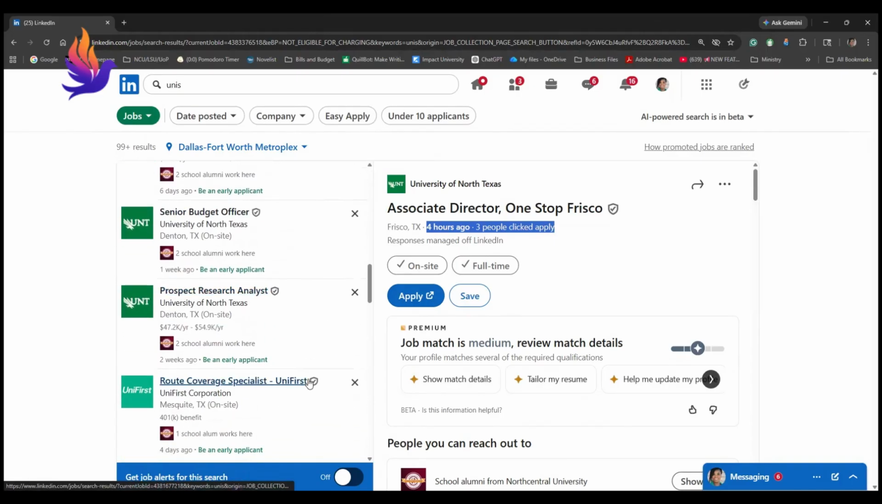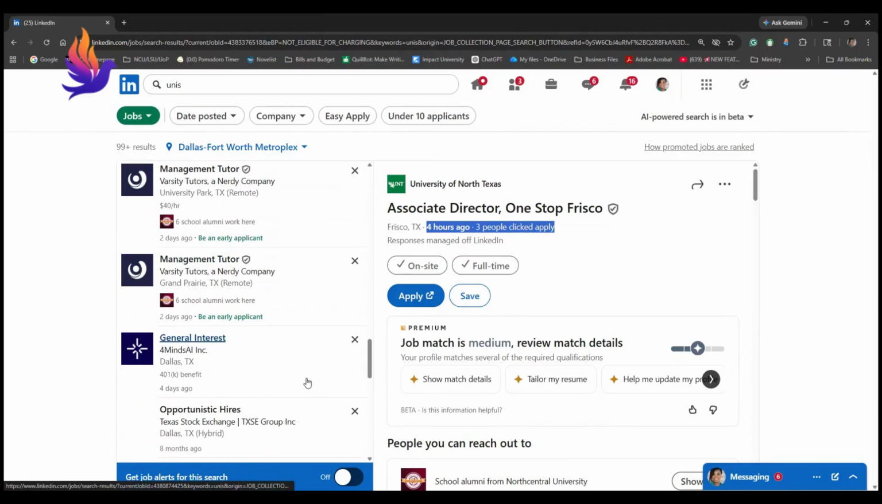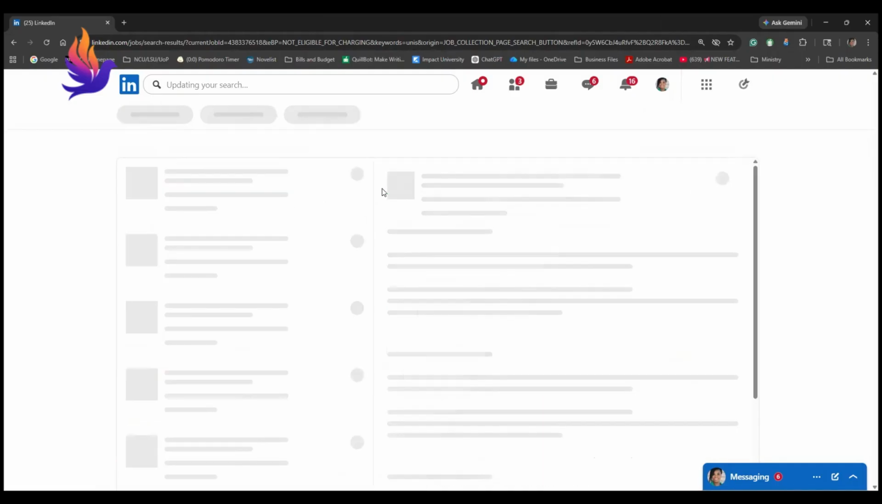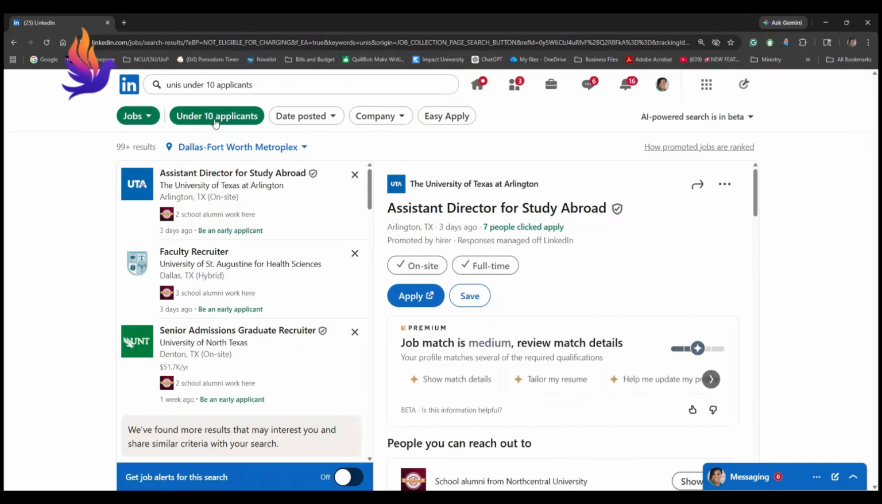So it's going to be the same no matter where you click, but I will always recommend that you go to the actual company website. You can search jobs that have under 10 applicants. So 3 days ago, only 7. Probably because there's not a salary. I don't want to speculate.